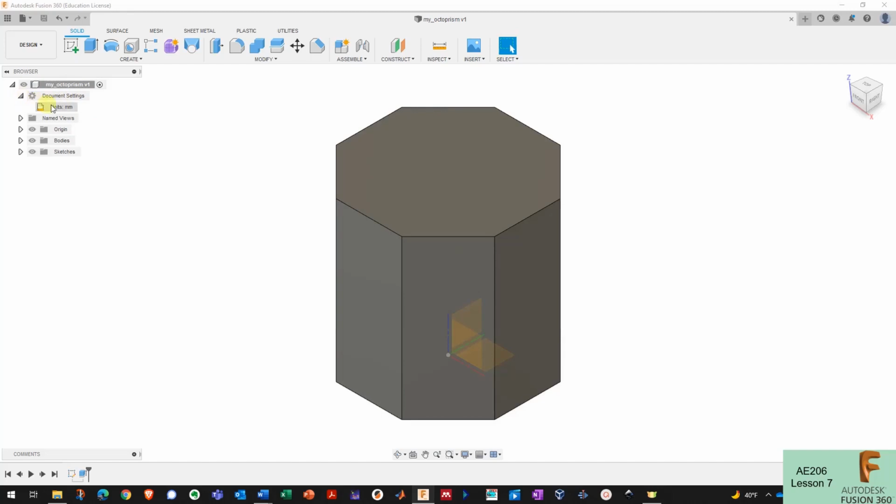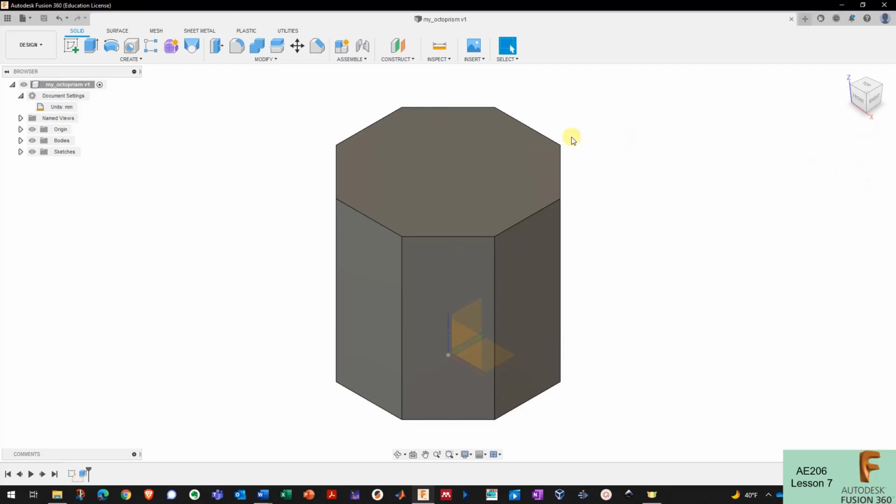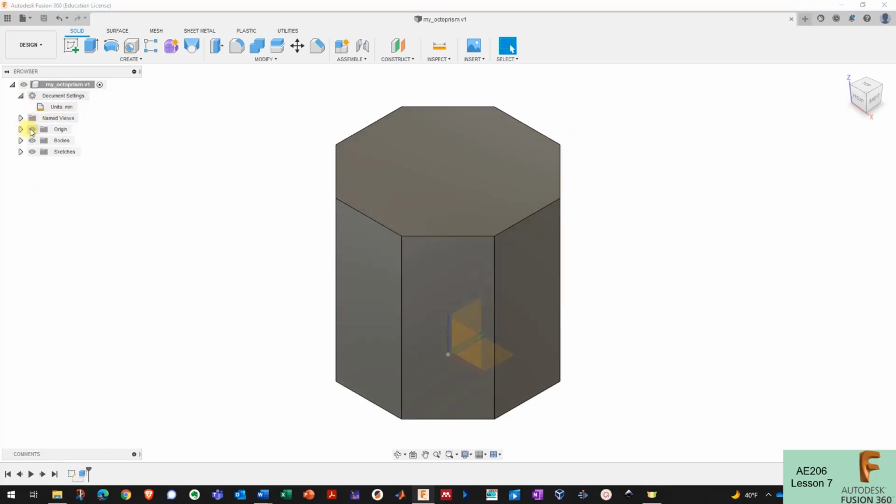There's some overall settings for my model. Right now I'm working in units of millimeters. I can change the units that I'm working in by pressing the edit button and changing everything to inches or feet. But 3D printers are set up to work with millimeters by default. So I'm just going to keep working with millimeters. I've got the origin here. I can toggle visibility of the origin on or off. Usually leave it on until you're pretty much done making the model, or if it's getting in the way, you can turn it off.